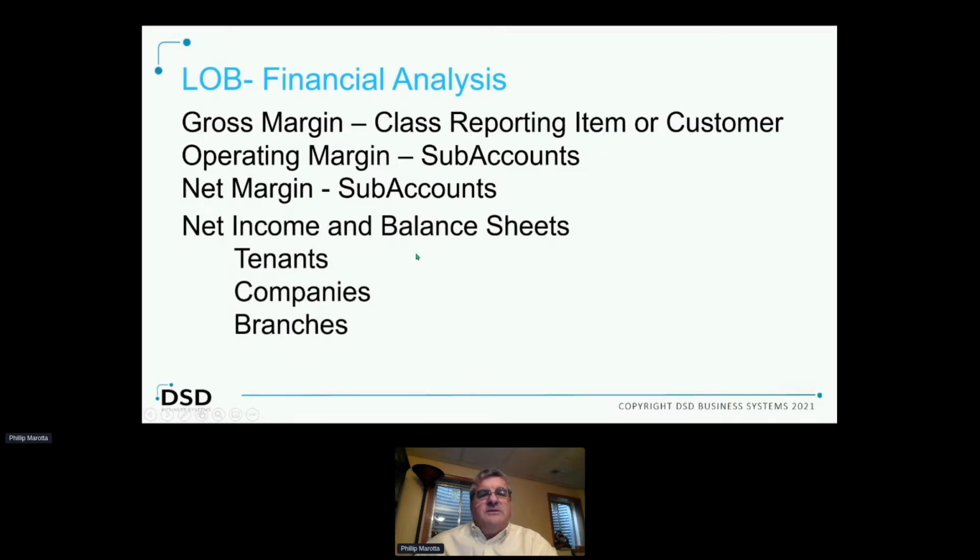If you need to go to the next level, which is a net income world or a balance sheet world, then my recommendation is to start looking into using the combination of tenants, companies, and branches. And Acumatica does support the inter-branch module. So if you have multiple branches and you need to have balancing transactions, then you can set up the due tos, due froms, and it automatically does those entries for you.